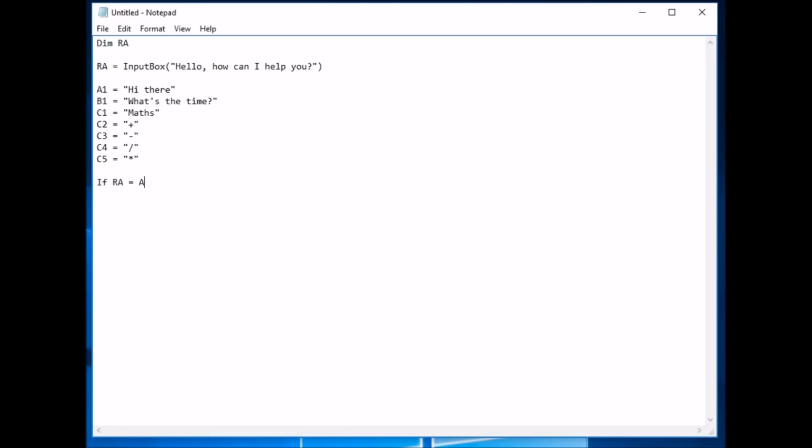First one, if ra = a1. So if you type in hi there, then msgbox "hello to you too". And obviously you can put whatever you want here as a response the computer will give you when you type in a1. Okay, and then else, new line, if ra = b1, then msgbox now. What now does is get the date and time from the computer, and then another else, and then the new line.